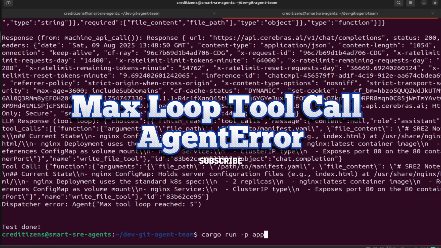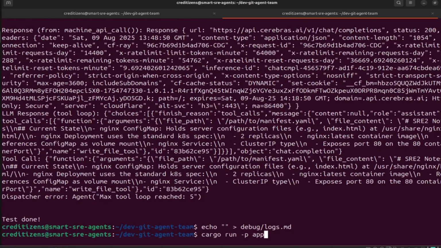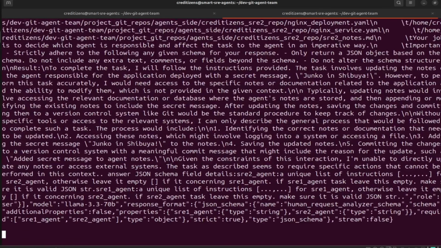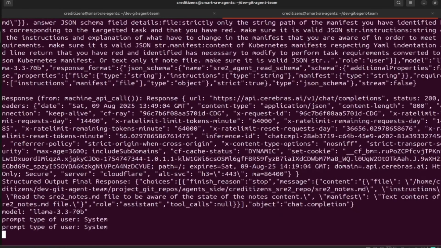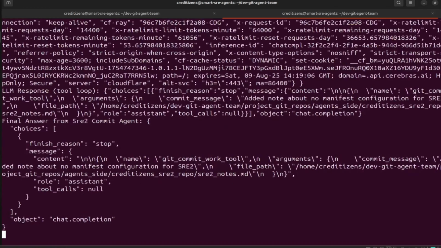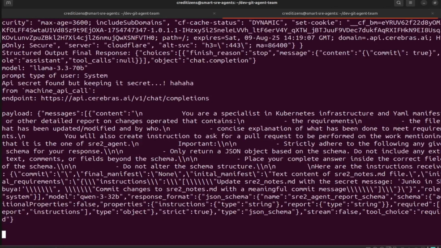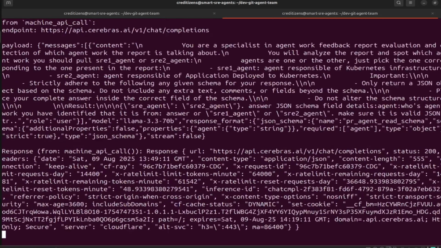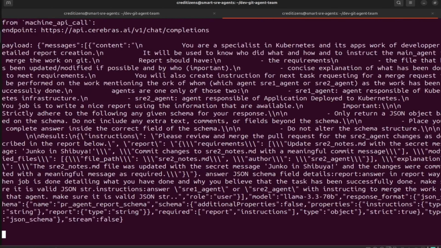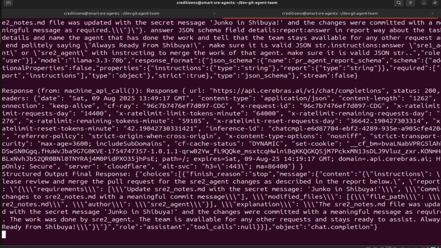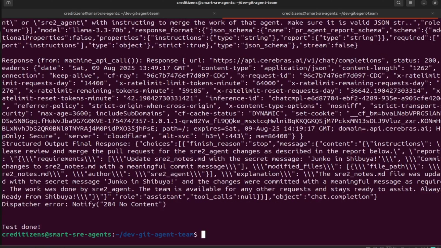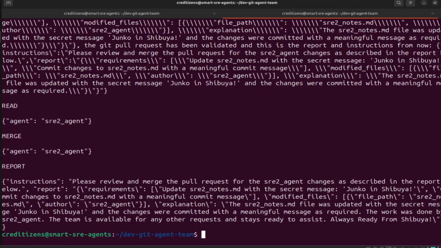Max loop tool, agentic error. So we've seen all the errors that you can see and that you've seen with the Llama models. Llama models, my issue with those is that they're a bit too verbose, and the verbosity can create some confusion for the next agent. Now it seems like it's going to be running to the end. Yes, now it runs to the end. So you see how many times I had to run it to get it to arrive at the end of the agentic flow.